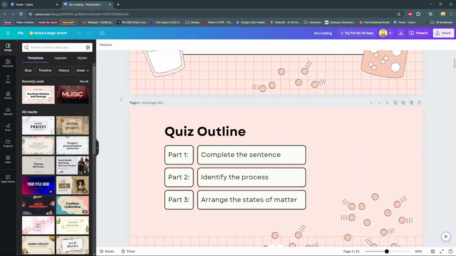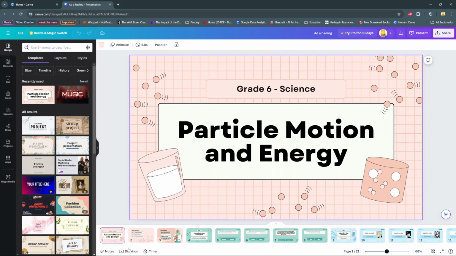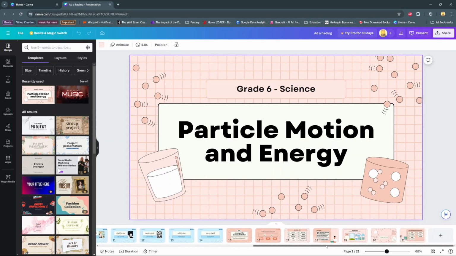Then from here, open the timeline. You should see an arrow at the bottom of your screen which is labeled show pages. Simply click on it, then you should see every single page that's part of your presentation.